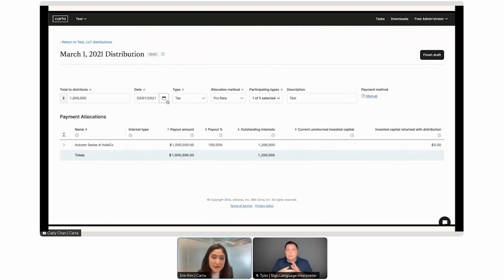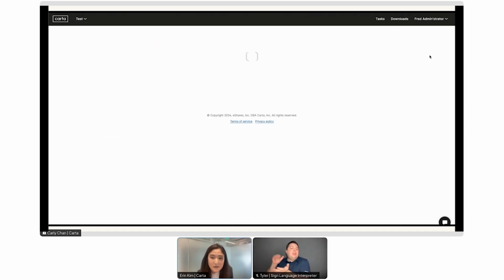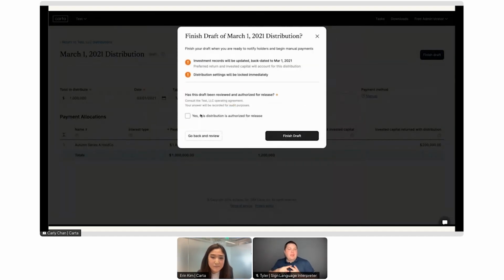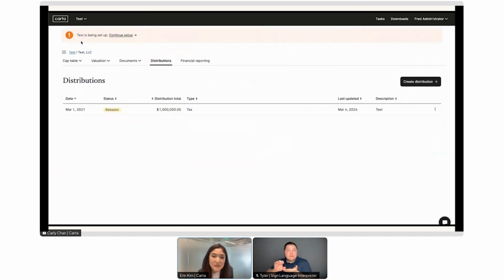You can come back into the draft and make any changes that you might need to make. And once you do make any sort of changes, you do unlock the draft. And let's say you change the amount of invested capital to return to $200,000. At which point the draft gets unlocked and you have a chance to resave the draft. If you want to go ahead and finish, you can authorize for release, finish the draft, and you can notice that the status changes from draft to release in progress. And this is a point at which the system now takes your allocations and inputs the distribution into a dedicated tab of distributions for your holders.